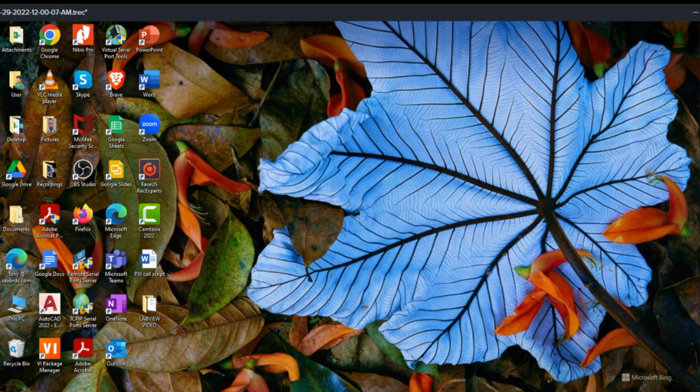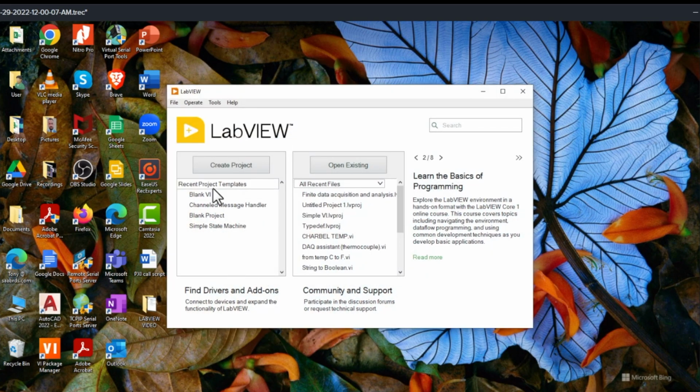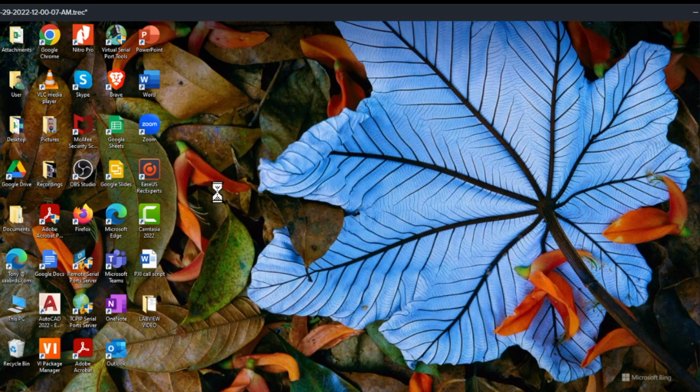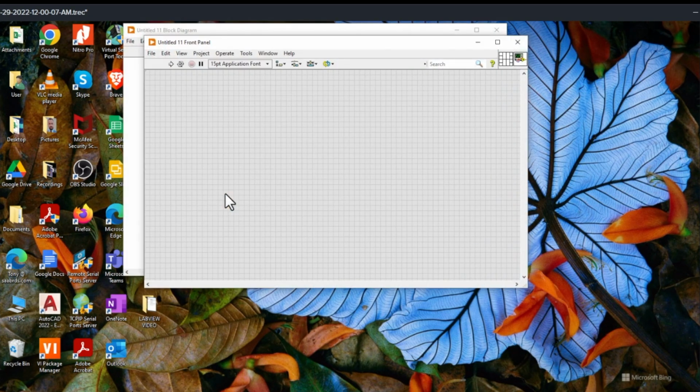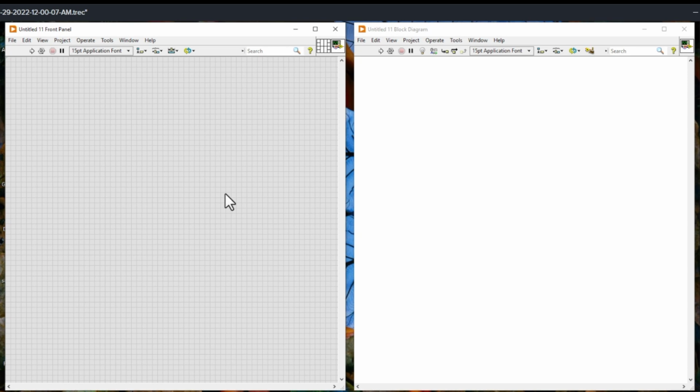Now, we open LabVIEW. Select the blank VI under Create Project. When we select the blank VI, two windows will pop up. The front panel, which is where the user will interface with the program. It could be an HMI, a graphical, or any type of user interface. And we have the block diagram, where the user will write and compile the program.